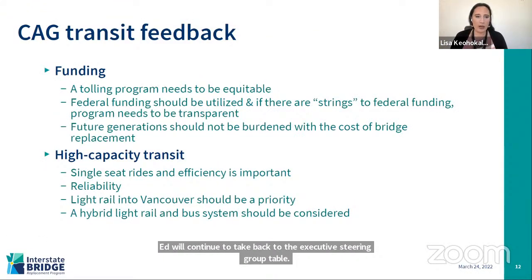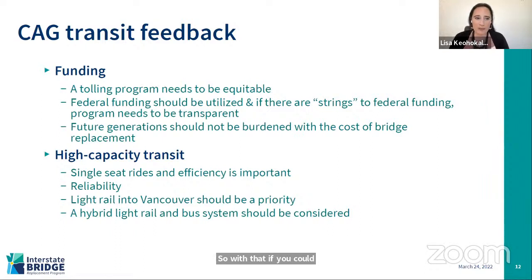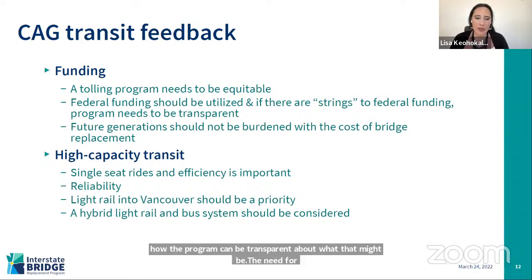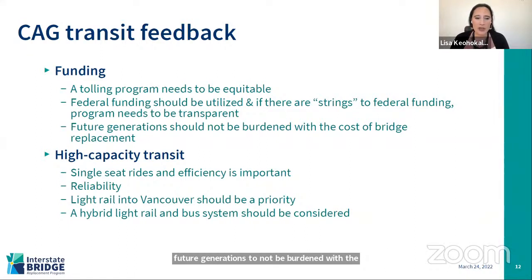Two areas where we heard some feedback were around the funding, tolling program, federal funds, and how those federal funds would be utilized, if there would be strings to federal funding, and how the program can be transparent about what that might be. The need for future generations to not be burdened with the cost of the bridge. Under the main heading of high capacity transit, single seat rides and efficiency was part of the values that were discussed. Reliability, light rail into Vancouver as a priority, a hybrid light rail and bus system as a value should be considered.